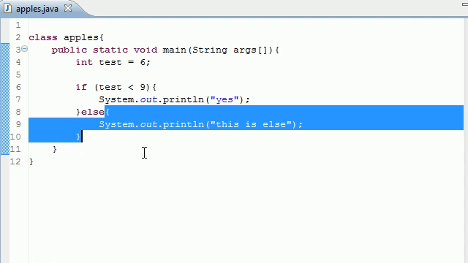Just play around with it for now. It's the best thing to do to learn. So just copy this, throw in some new variables, and soon enough you'll get the hang of it. Thank you guys for watching. That's the basic if statement, how to tell your computer to make a simple decision.